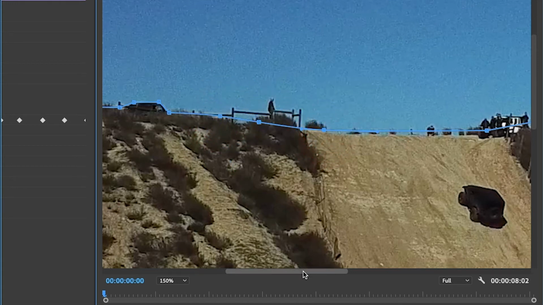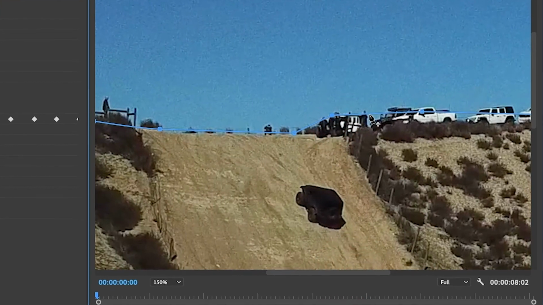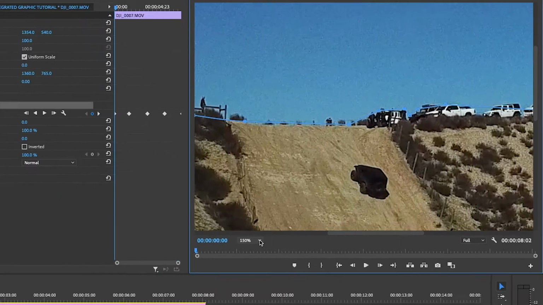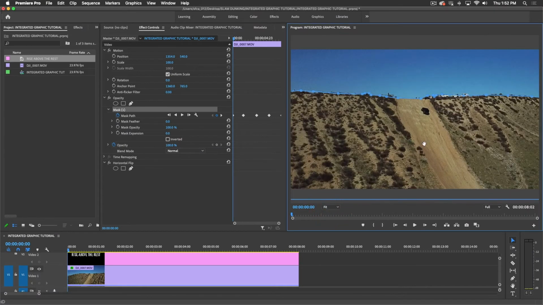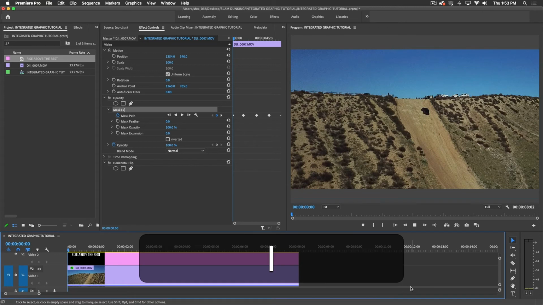So I'm just going to go through this and clean this up a little bit. Maybe add another point here. Now, the more you zoom in, of course you could spend hours going in and trying to go around every single little curve. But keep in mind that most people won't notice that if you're completely zoomed out. And let's play it through and see what it looks like.